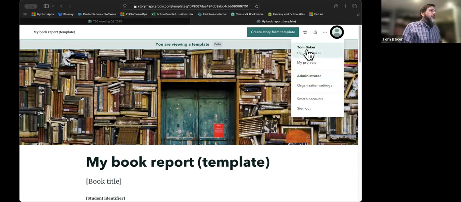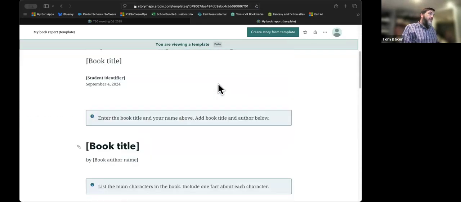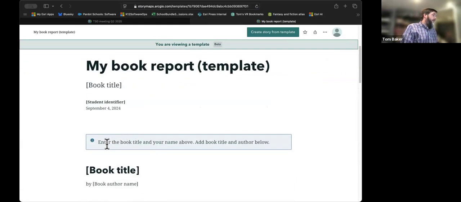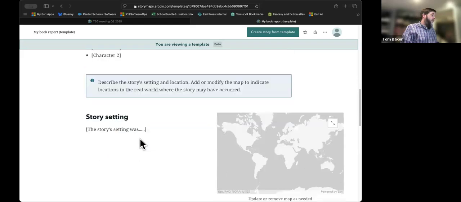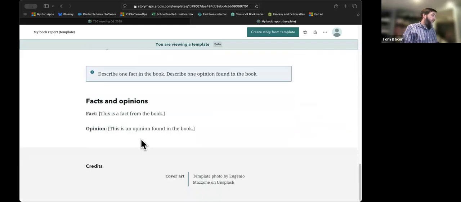So let's see up here. I am logged in, and all I've done is launch a template that I've already set up. It's a very simple template. I happen to create this, my book report template, and you'll see my information widgets and some subsequent areas where I want information published by my student.